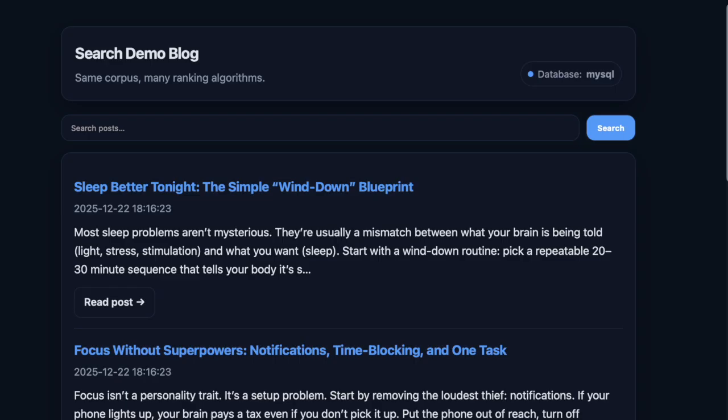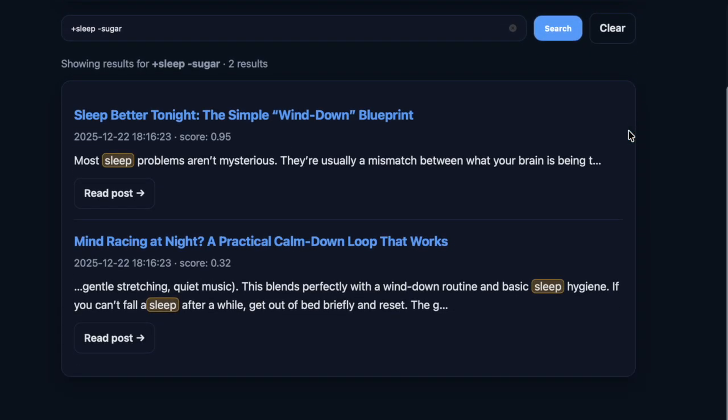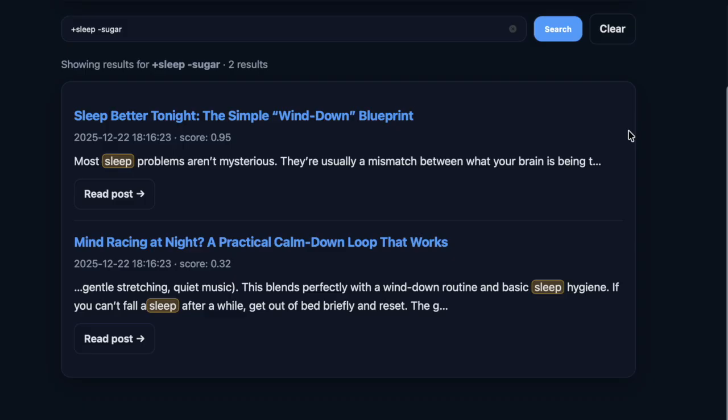All right. So here we are back at the blog, and let's say we wanted to find blogs that contain the word sleep but excluded the word sugar. With Boolean mode, we can do that by using the plus and minus symbols. So let's do that example now. If I say plus sleep and I put minus sugar and I run that search, there we go. We can see 2 blogs are returned. Sugar should not be part of any of these blogs.